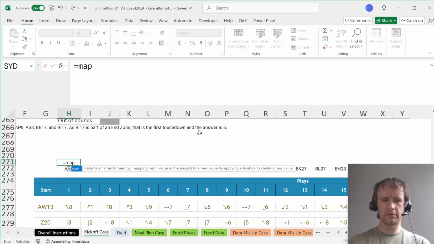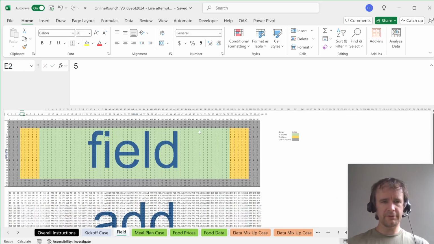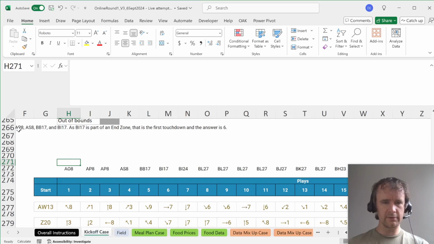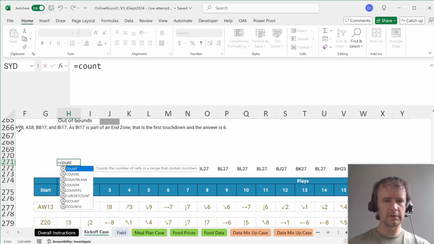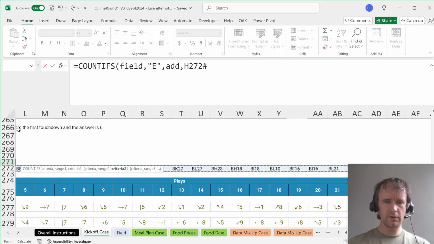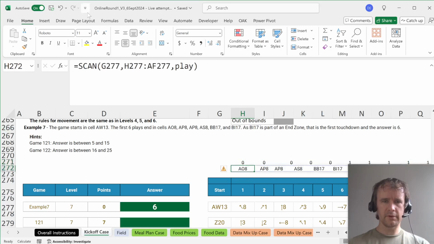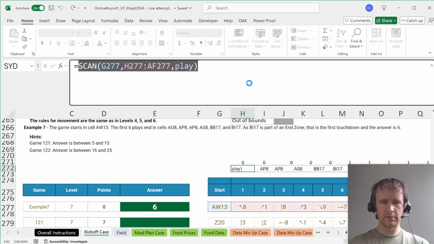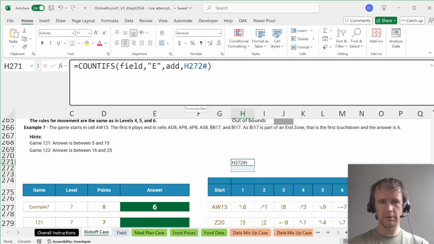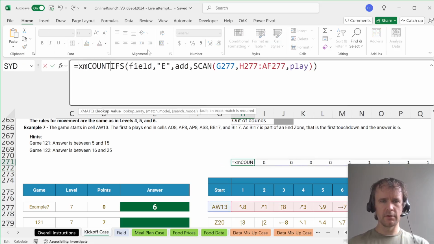And then for each of these, well, sorry, let's just start. For one of these, I want to figure out if that's in the end zone. And I think the easiest way is just to do a countifs where the field is that and the end zone is that. And actually, I don't even need a map for that. Sorry, so I think I can say countifs where the field is E and the address is all of this stuff. And there it is. Okay, so then I can grab this here. And then I think I just need to XMATCH 1 against that.